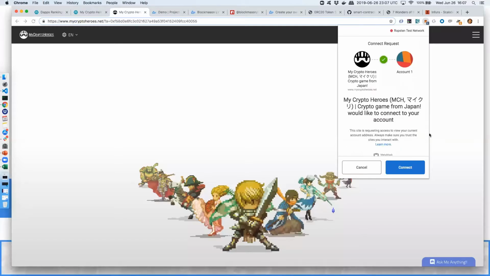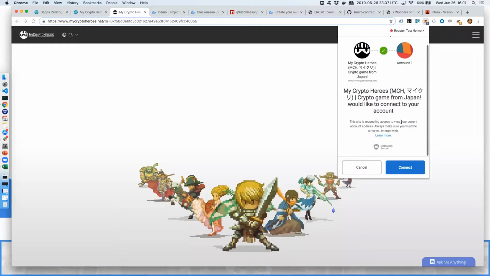then immediately I'm prompted with this connection request from this game to connect to my account. There really isn't a lot of information about what information is going to be accessed. And if I'm relatively new to the crypto space, this immediately throws me off because now I'm being requested to provide access to my account. MetaMask makes it pretty clear here that the site's requesting access to view your current account address. Always make sure you trust the sites that you interact with.